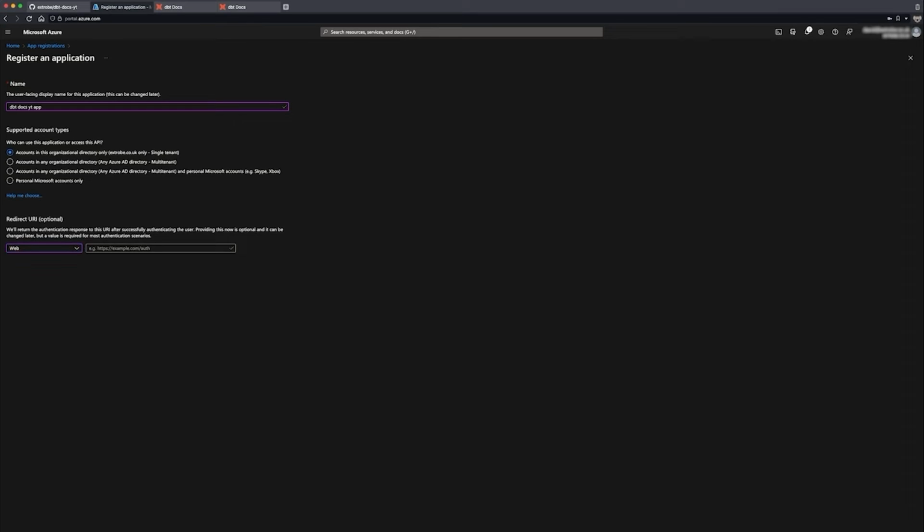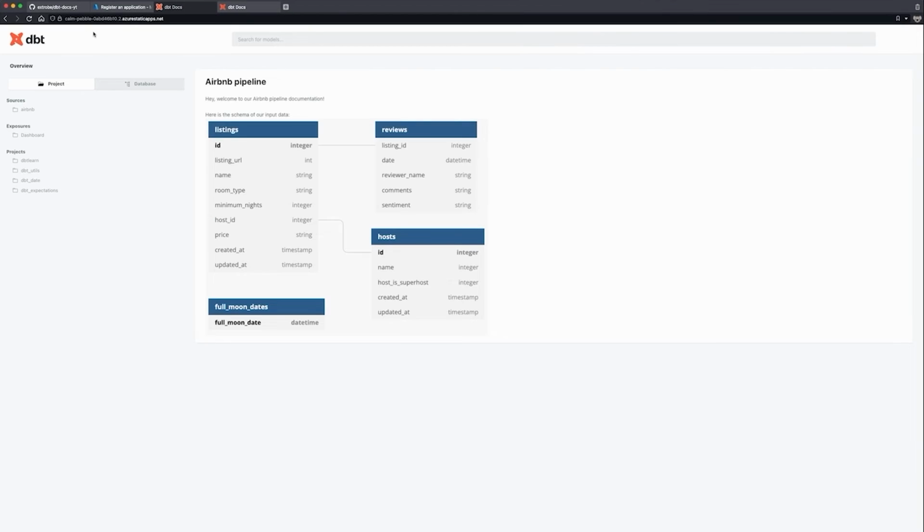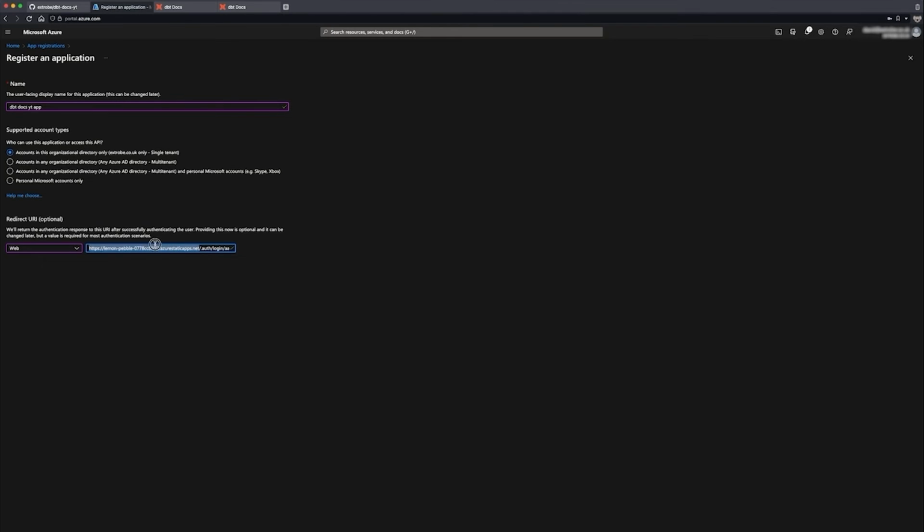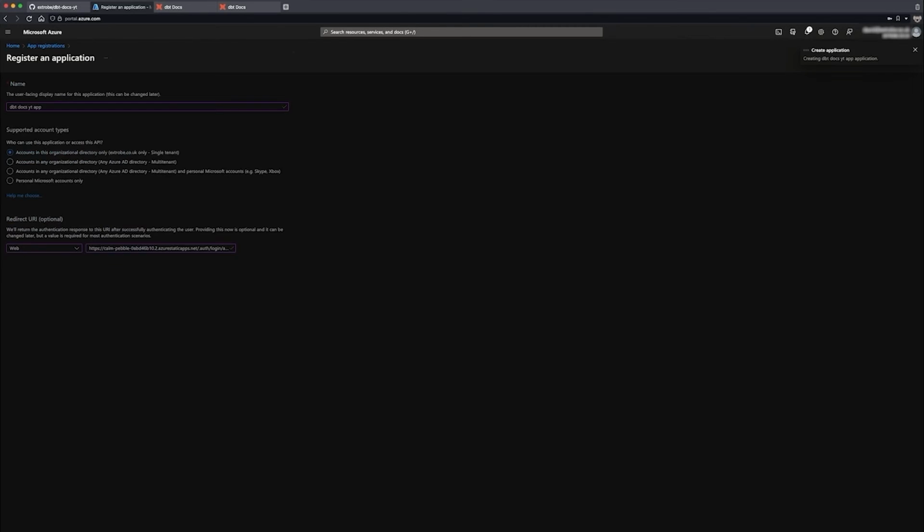Now, the URL you want to put in here, I'll put this in the description, is the service that was provisioned on your behalf, and then this at the end here. So I'm just going to go back to my, so you can see mine is called Calm Pebble. I'm going to copy that and put that in here instead. And then you can see we've got that .auth/login/aad/callback in there. Okay, now we can register our application.